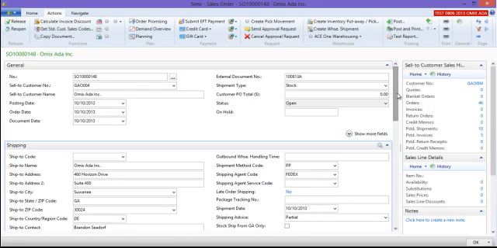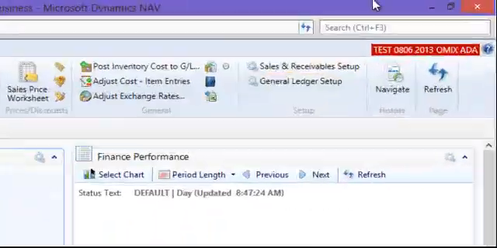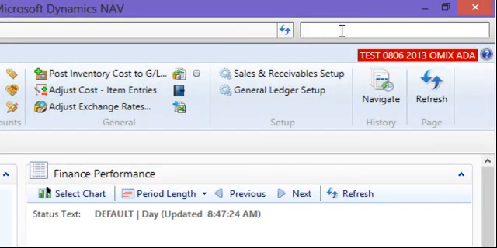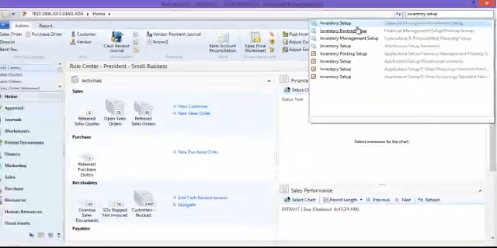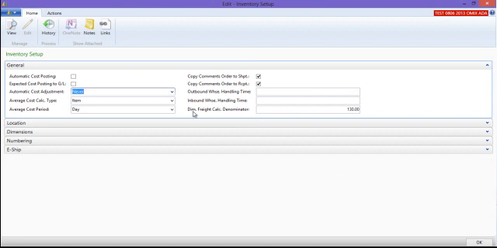Another variable that needs to be set is actually in the inventory setup. In the inventory setup, we find this dim freight calc denominator. We have it set at 130. That is to help us calculate out dimensional versus actual weight.